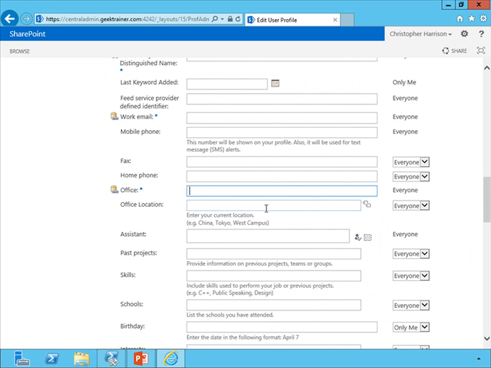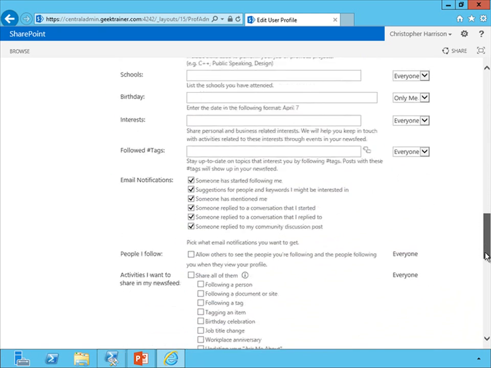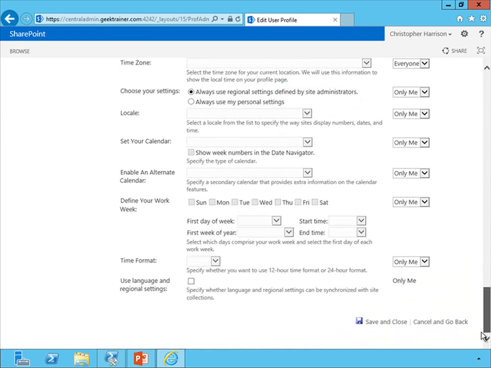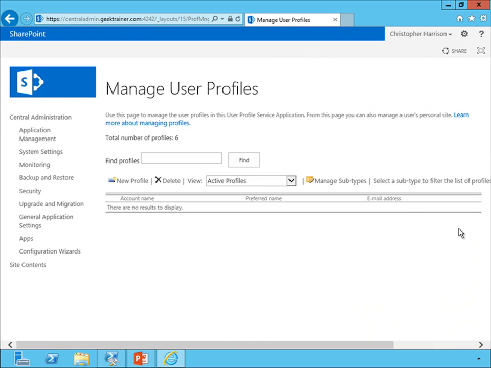So let's go ahead and say maybe sunny San Diego. There we go. And then let's just scroll the rest of the way down, and then hit Save and Close. And so just like that, I'm able to go in and manage somebody's profile.